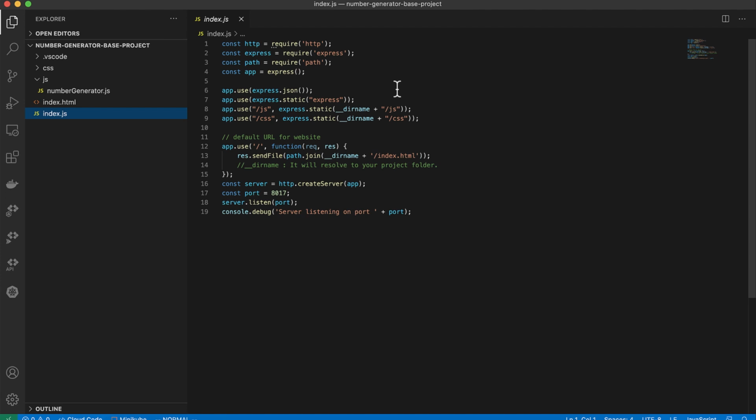For the index.js file, we're using the HTTP package, also Express as a web framework, the path package, and then we just build up our app here. We expose the static elements in the JavaScript folder and the CSS folder to our app. And then every time a user accesses our index.js, like our application, it just returns the index.html file and exposes the whole thing on the server over port 8017.